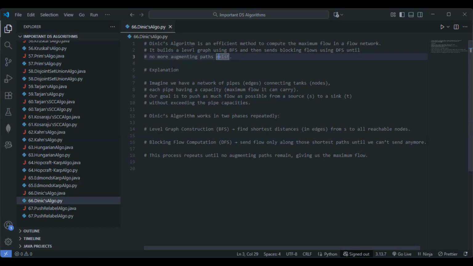Again, it builds a level graph. First, what it does, it builds a level graph using the BFS, the breadth first search. Just remember this one. This is very important. And then it sends the blocking flows using the DFS. So it uses both BFS and DFS, until no more augmenting paths exist, right? So this is the definition part.